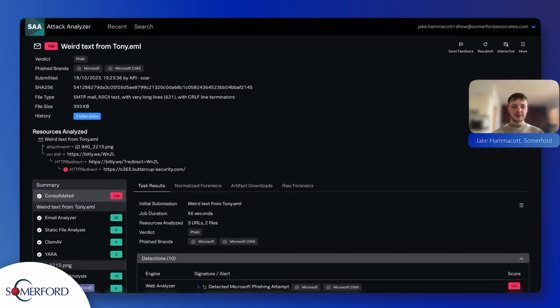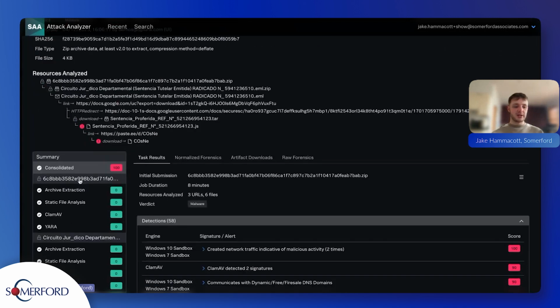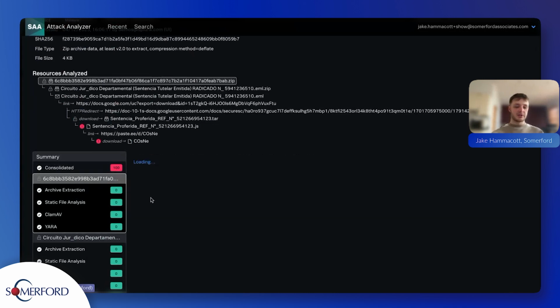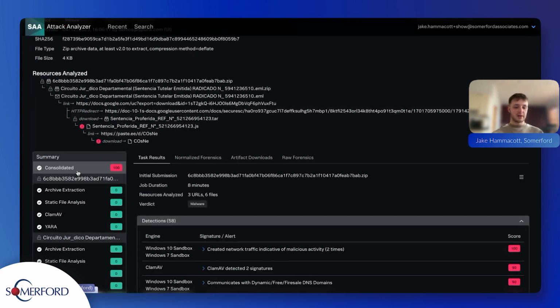Moving on to my second example for today. I've got this one, which is a little bit different, and you can see it took a little bit longer. It took 8 minutes to complete this one, and I can show you why. We started with just a zip file that was uploaded, and this one's quite cool because we purposefully did not give Attack Analyzer the password to the zip file, which I can show here once it loads. Again, this is a lot of resources. How many have we got? 3 URLs, 6 files in 8 minutes.